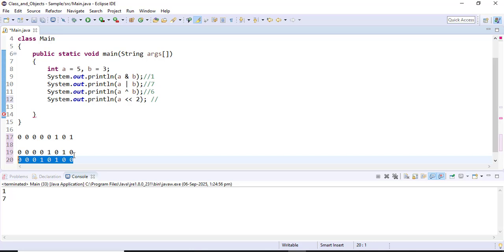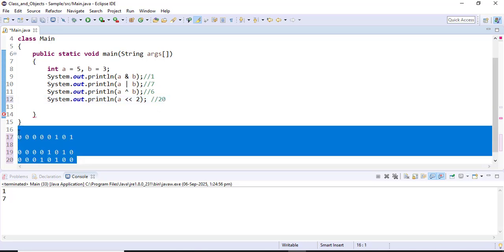So now when I see the decimal value, it is like 1, 2, 4, 8, 16. 16 plus 4 is 20. So 20 is the decimal value, and here I will have the output value as 20. Let me run the code. 20, I have got it.